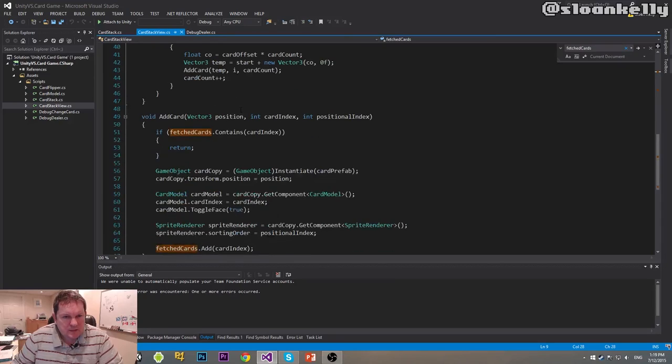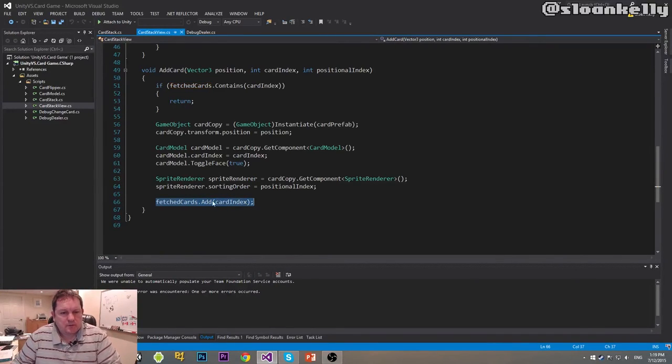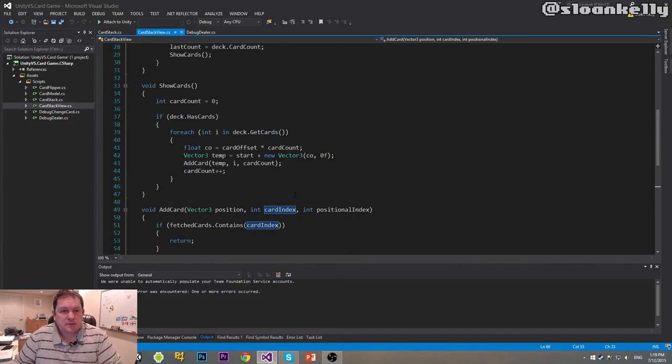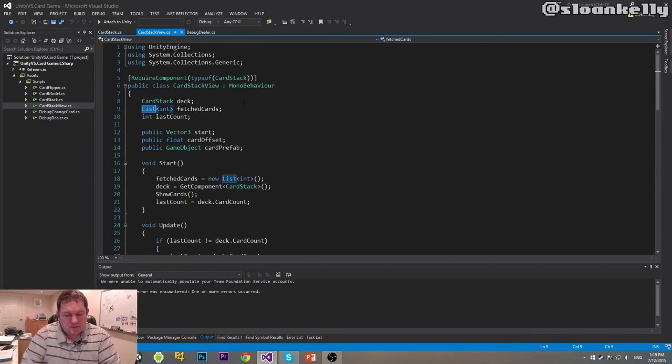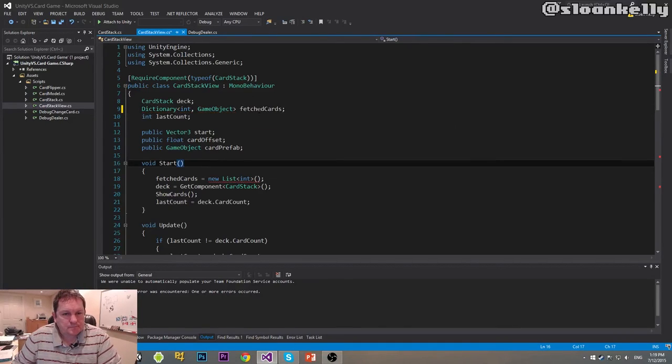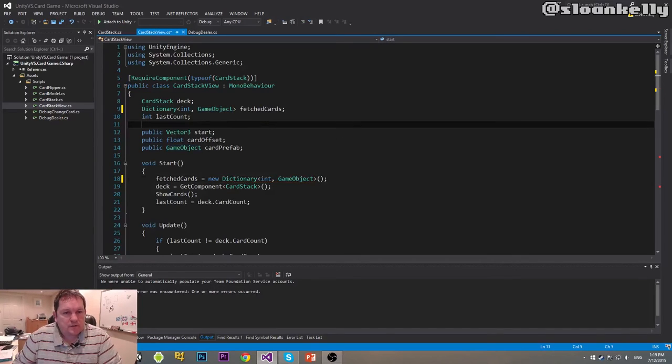The reason why it's a game object is, if we scroll down to the code here, you see that we add our fetched cards down the bottom, and it adds our card index, which is an integer. So we want to actually have the integer and the game object that we create up here. So I'm going to change this to a dictionary, and that is going to hold a game object as well. And then everywhere we see the list, we're now going to have to change that to our dictionary of int and game object. Okay, so far we have line 9 changed, and we have line 18 changed. That's where we declare our fetched cards variable, and this is where we initialize it to our dictionary.